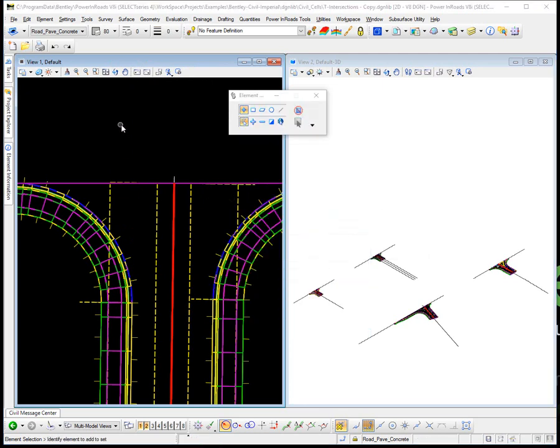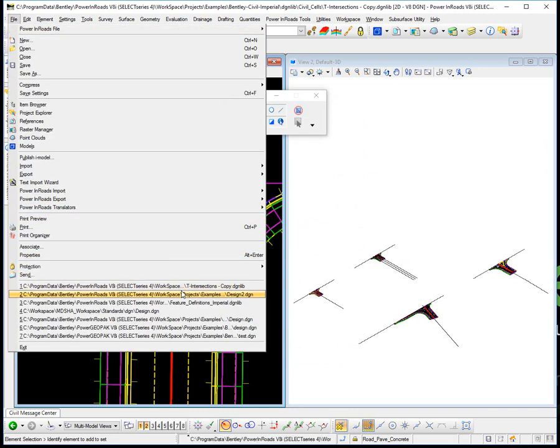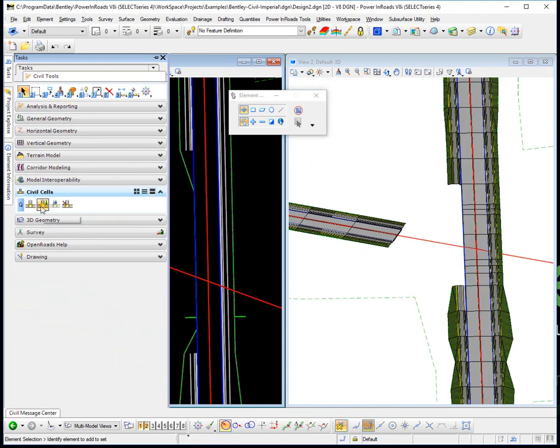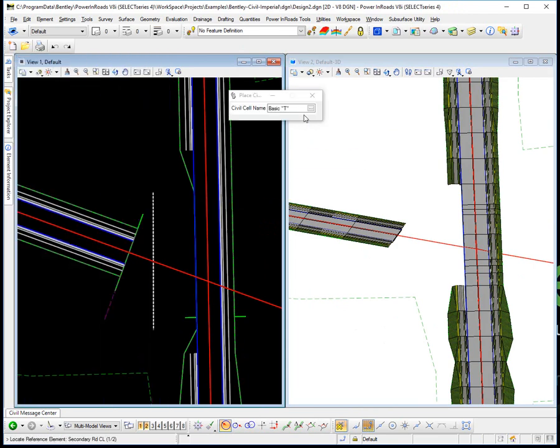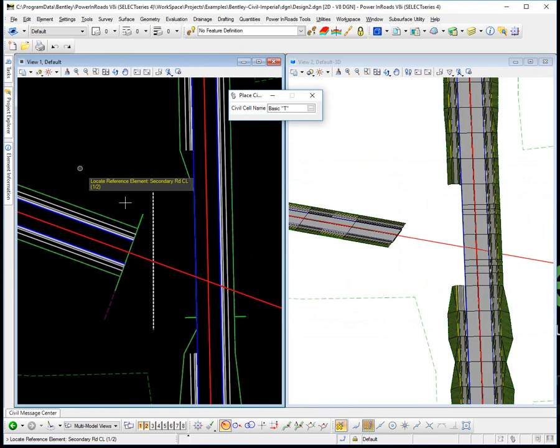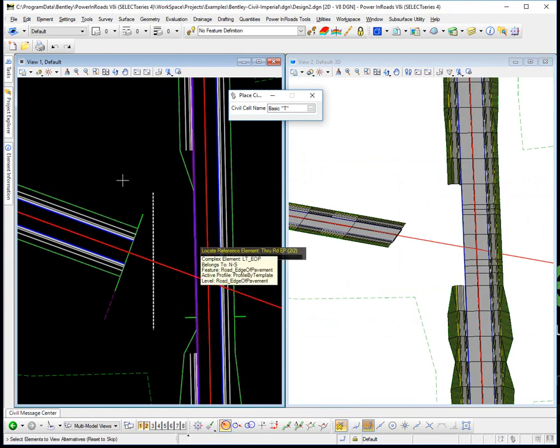And that's all we need to do to our Civil Cell library. So let's jump back over to our design file and proceed to place our Civil Cell. So in our task, place Civil Cells. I'm going to reselect the basic T in our copied DGN library. There's our basic T. Okay. Select our secondary road centerline and our through road edge of pavement.